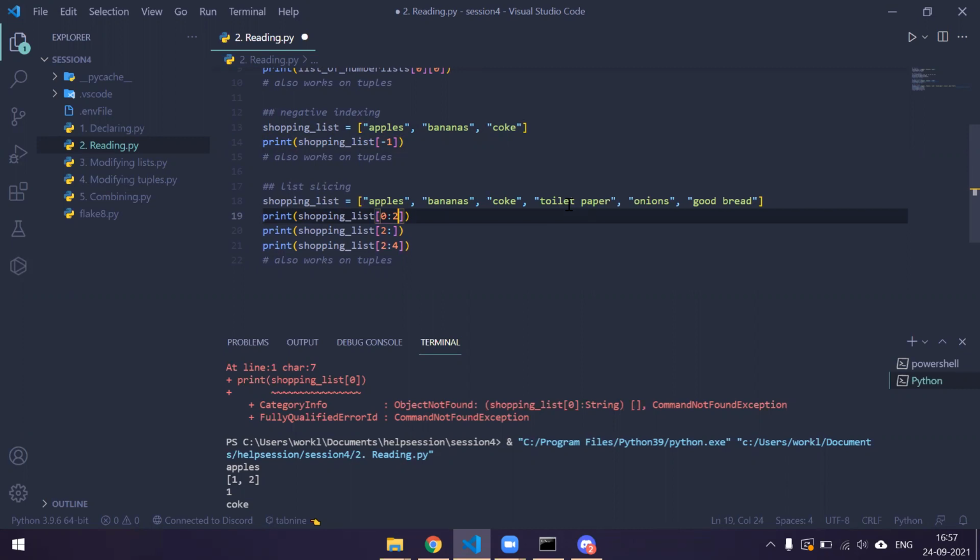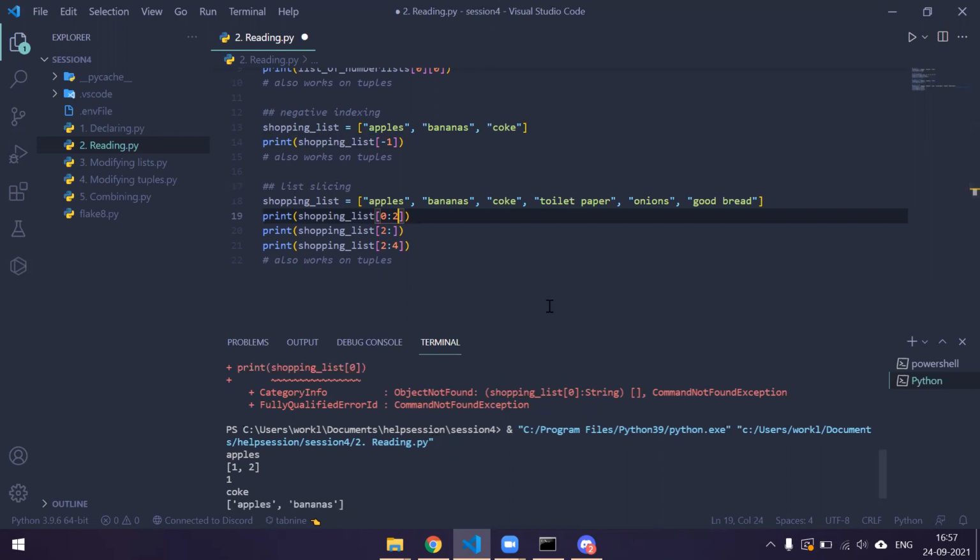After the colon, you write which index you want to end at. It's a range. So in this case, we're going from index 0 to index 2. And if I'm not mistaken, it is in fact not including the second one. So the first item is included. When we write 0, 0 is included. But when we write 2, the third item, in this case Coke, is not included. So we just get apples and bananas. That is mighty confusing. I look it up every single time I need it.